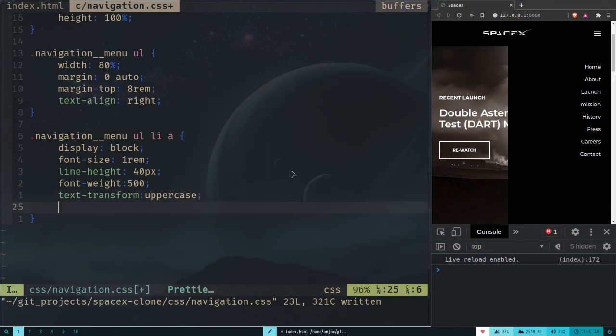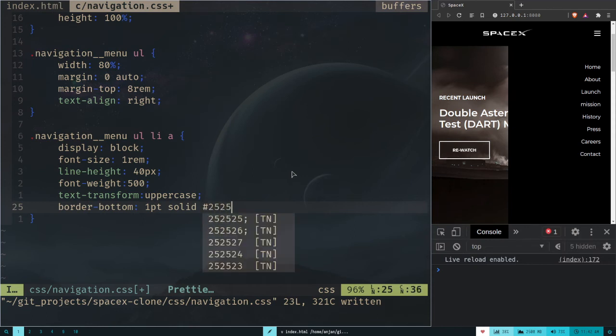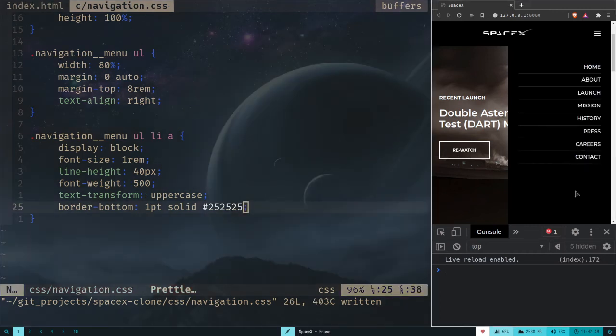Then we want some border on the bottom. So border bottom will be 1 point solid. I'm gonna use a hex code, which is 252525. Okay, so it is looking pretty good.